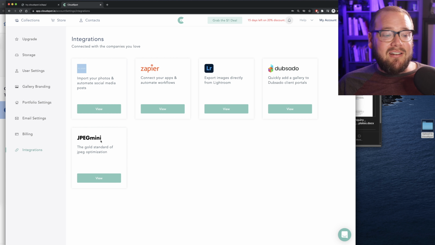Now, the last thing here is JPEG Mini. So whenever I export my photos from Lightroom, I run them through JPEG Mini because it makes the file sizes much smaller without reducing any of the quality of the image. So it's the exact same quality at a much, much smaller file size. Now, what's very cool is that CloudSpot integrates with JPEG Mini automatically.